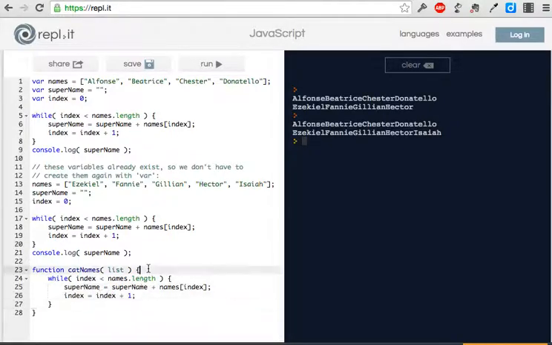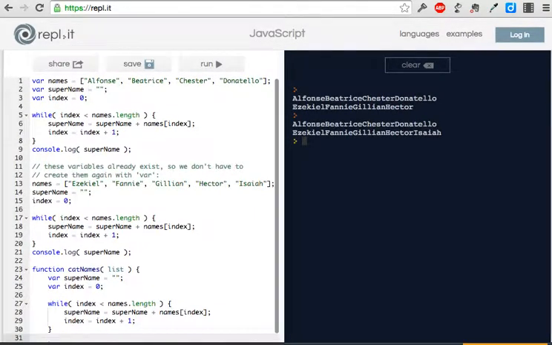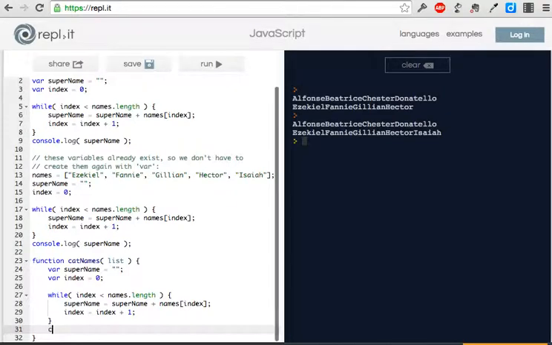Now we do need our variables as well. So I'm going to grab our variables and paste them down here. That's still inside our function. And then at the end of it, let's do console log supername, and then we'll update that in a moment.